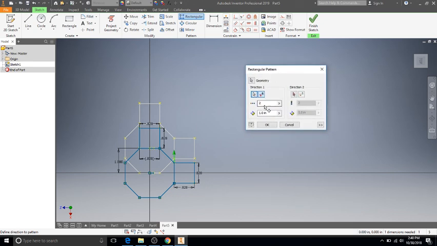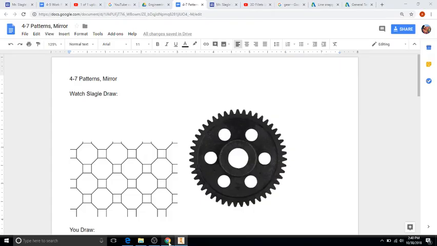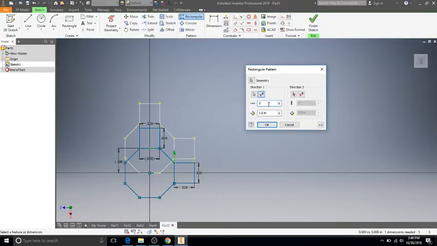How many copies do I want? Well, let's see what's in the picture. Looks like maybe 2 or 3 this way and 4 that way. So we'll do 3 up. Let's just do the 3 up for now.